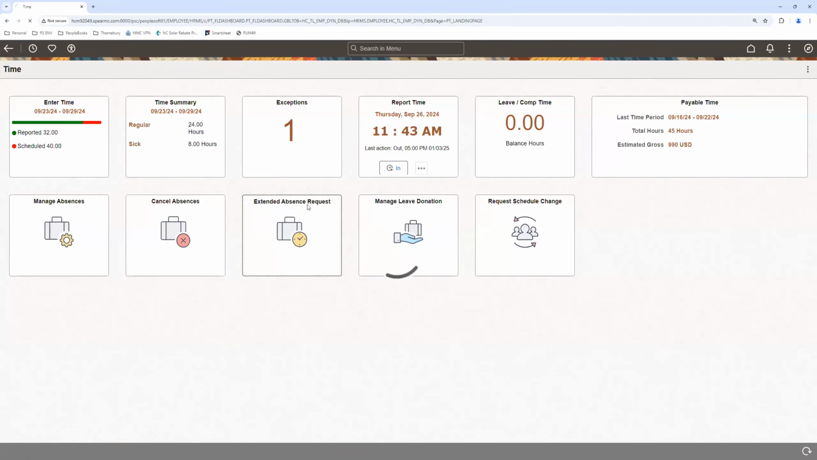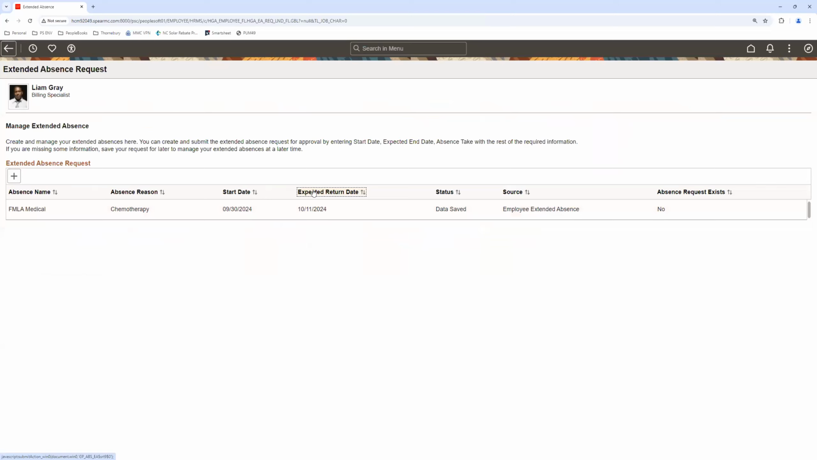So let's first start with the extended absence request. Now, the extended absence request is essentially a configurable framework that has been made available using both the activity guide functionality and the ability to do more well-rounded validation. So we'll quickly show you what an extended absence request would look like.